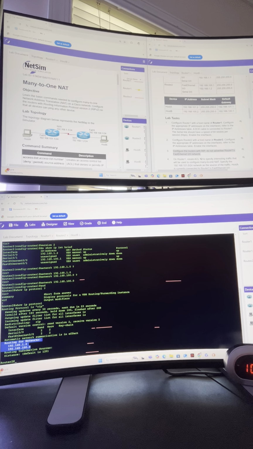So I think everything is looking correct as I'm looking. We can see that on our interfaces, we have received two hellos on our FastEthernet 0/0 and also our serial 0/0 interfaces. So everything looks good. Okay, so let's go down to our next instruction.